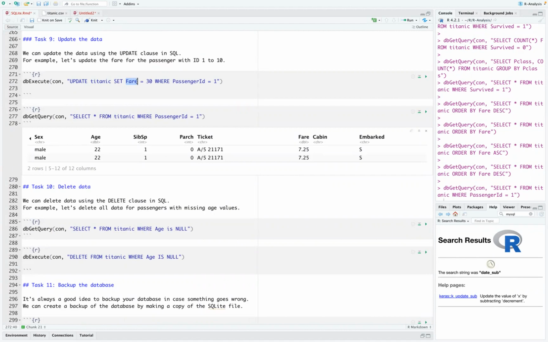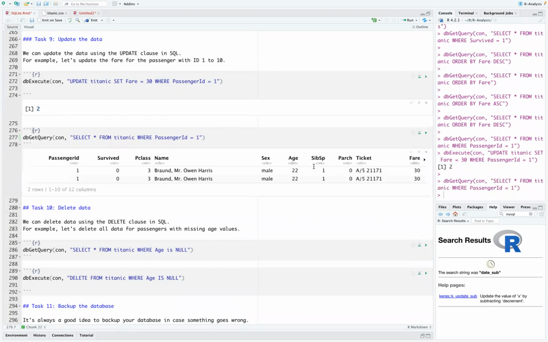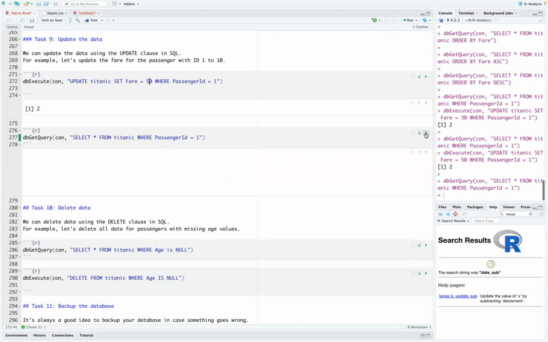So this is fare. We want to change that to 30, right? And then we use a condition here where passenger ID equals 1. So if I run this, again, you can see we updated 2 records. Observations: I run this again and can see here the fare has been updated to 30. If I change this again to maybe 50, again, you can see this is actually updated.